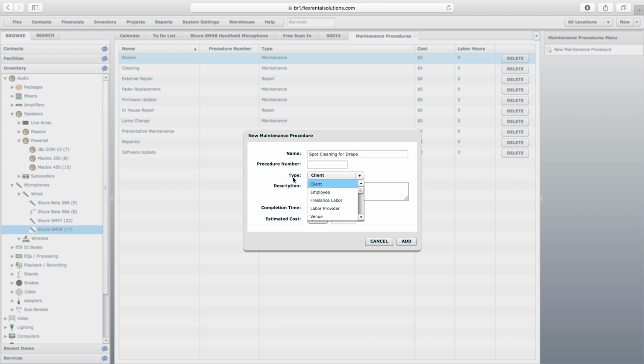The type is going to be the resource type, and you're always just going to be using either the repair or the maintenance. In this case, I'm probably going to say this is maintenance if it's just a spot cleaning.